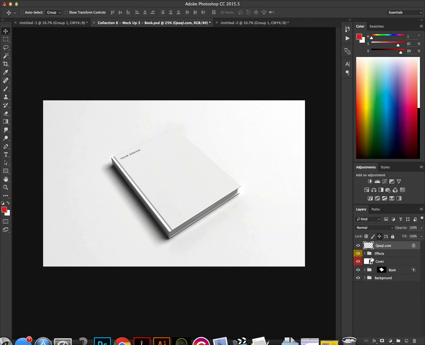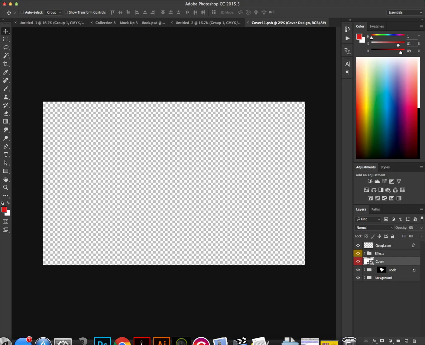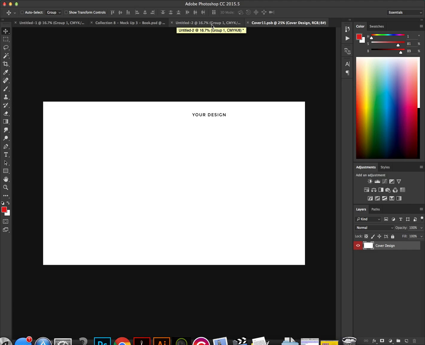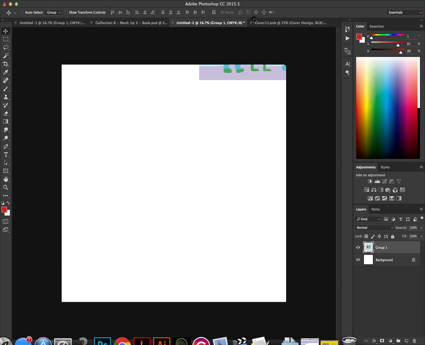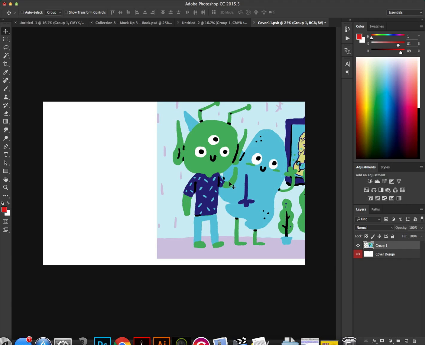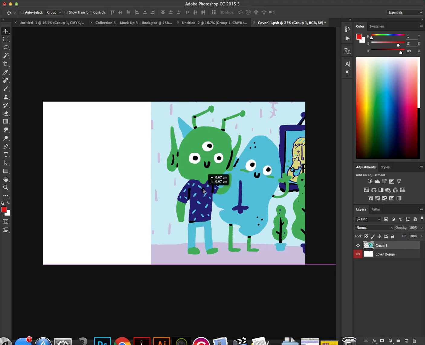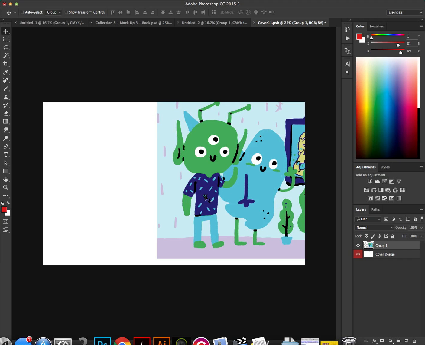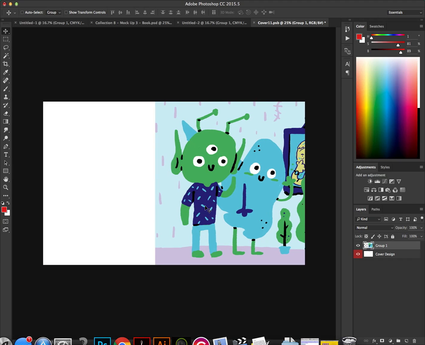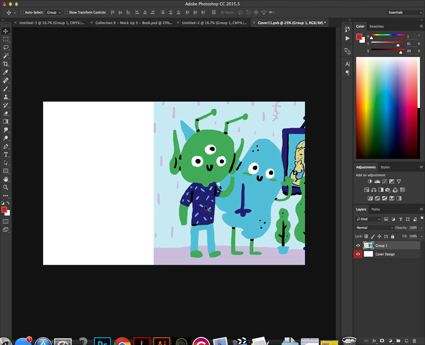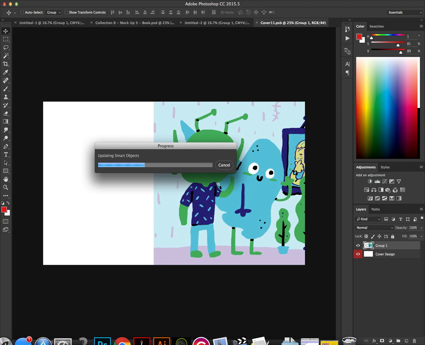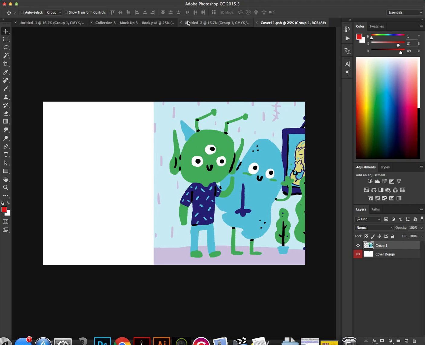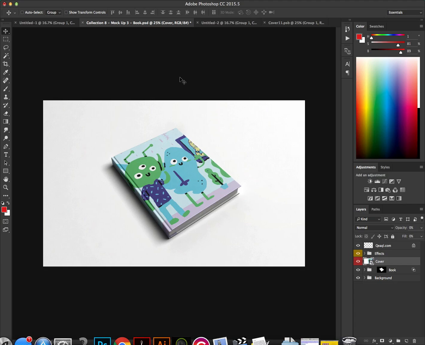So we're going to actually click this cover image down here. And this is the file that we want to drag our image into. So just place it in a position that you think will look good. Then you just save this file. And then you have a book cover mockup.